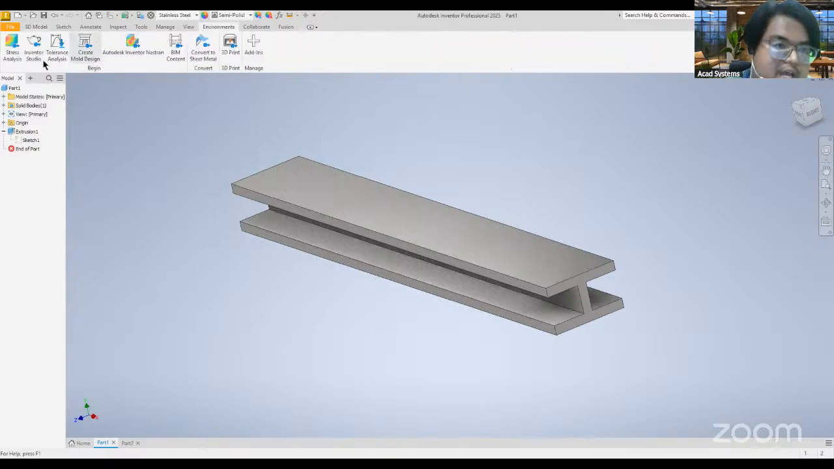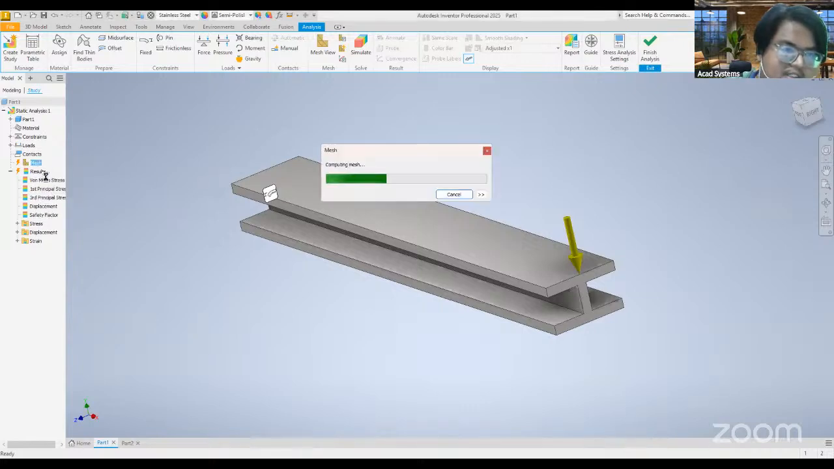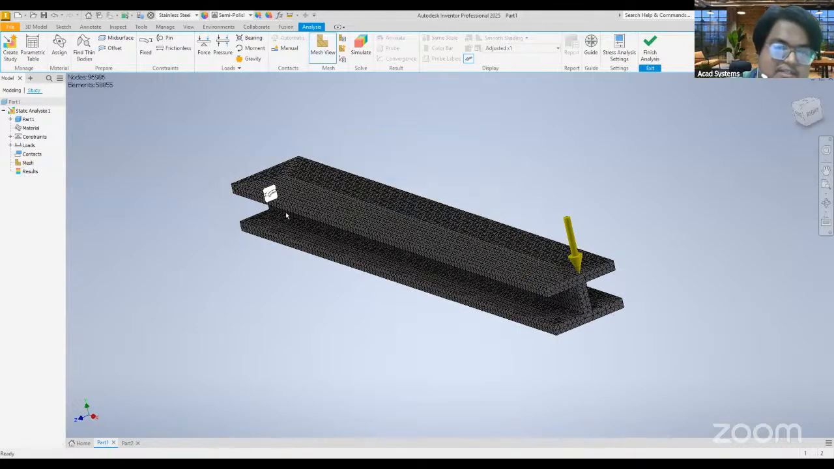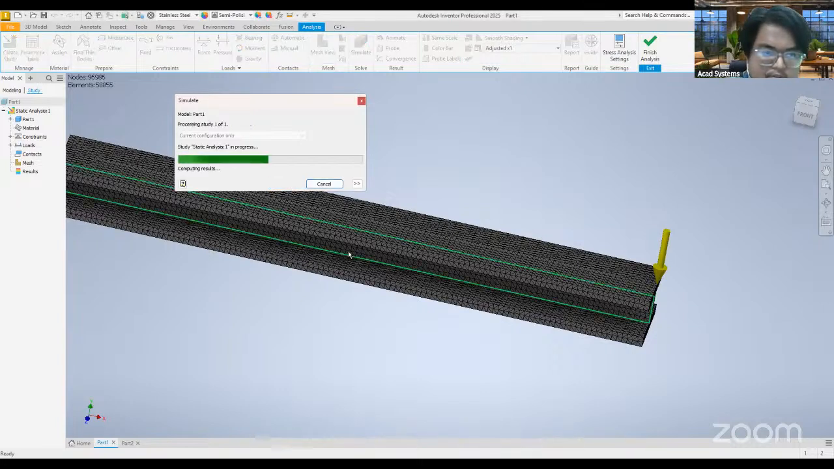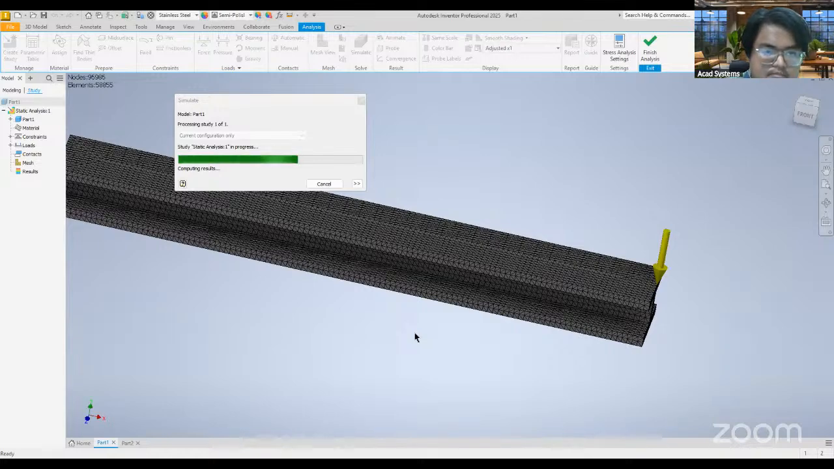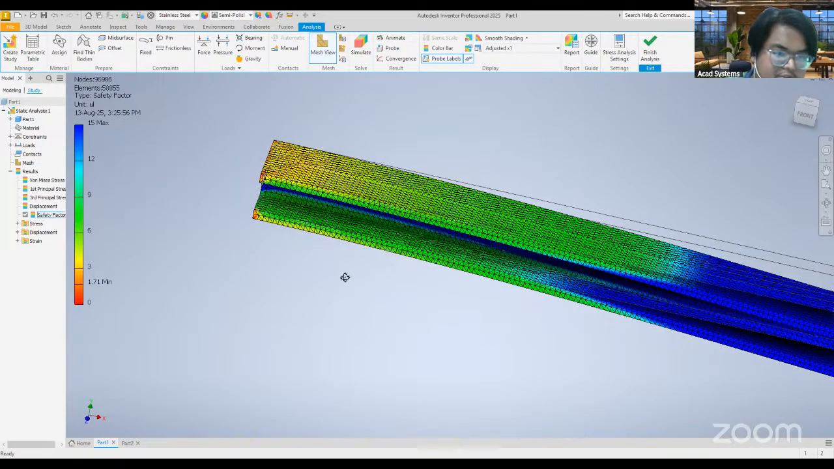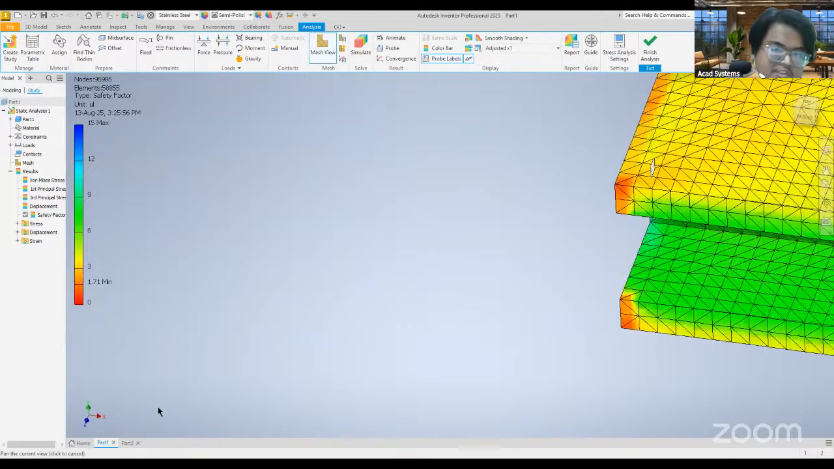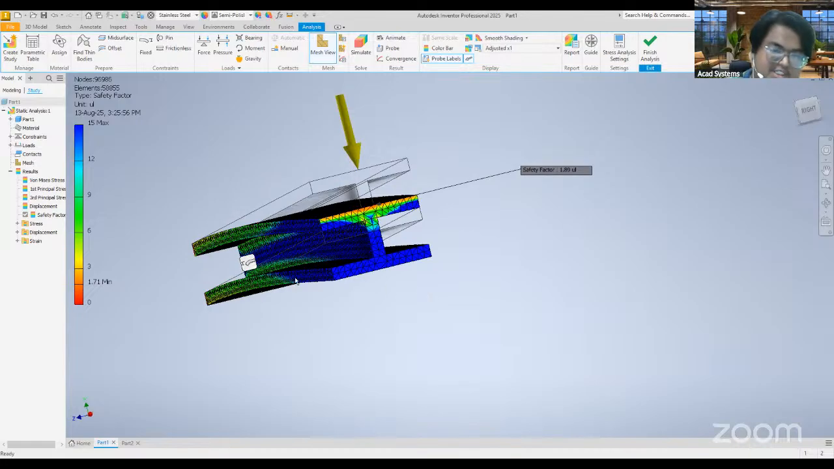So if we go back to stress analysis, we don't have to redo anything. We just have to update. You can just click on update mesh, update the mesh because it is now different, and then just click on simulate. So as we can see now, if we go back to safety factor, the safety factor is now 1.7, so it is much safer than before. So this design now is overall okay-ish.